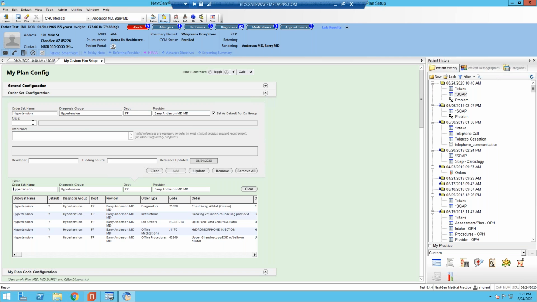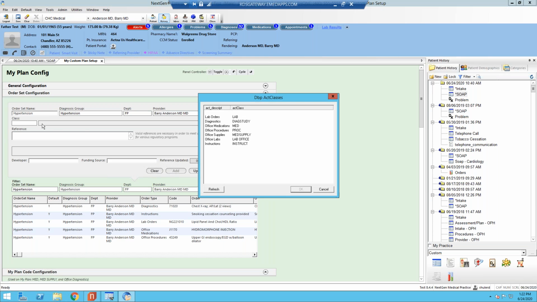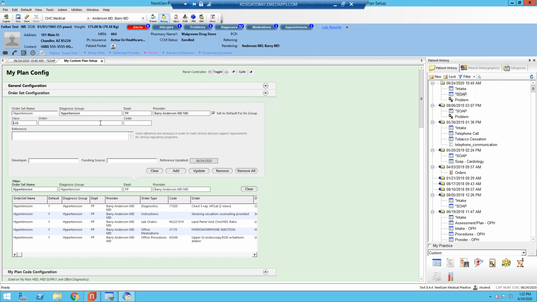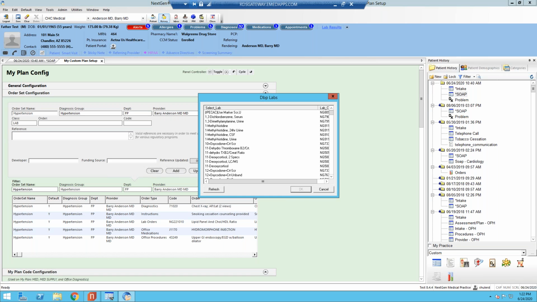What I'm going to do is go ahead and add in a lab. So this was the selection I was telling you about: the lab orders, diagnostics, medications, so on and so forth, instructions. Enter in any type of order that you would like to have added to this order set. So I'm just going to select here and type in a lipid panel. Actually, I'm going to type in urinalysis. So we get the selection choice, and we're going to choose urinalysis. I'm just going to do this one. I'm going to hit OK.